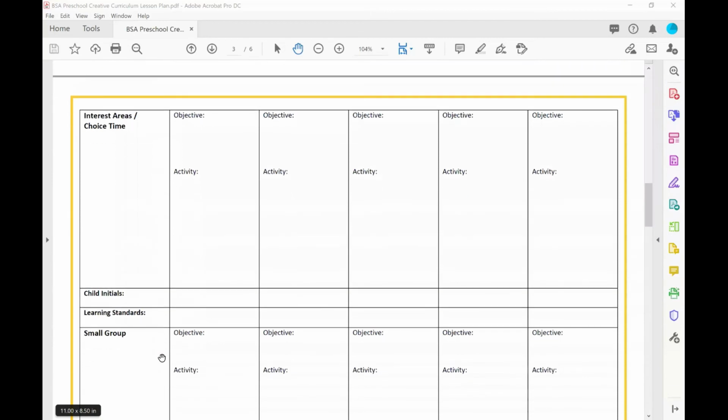Then here we are in this interest area, choice time, or free play time. Again, you need to write the objective. Every single activity needs to have an objective. This is what I was talking about earlier, where for this particular day in the dramatic play area, you're going to have a washer and a dryer and maybe some water buckets available for the children to pretend to wash clothes.